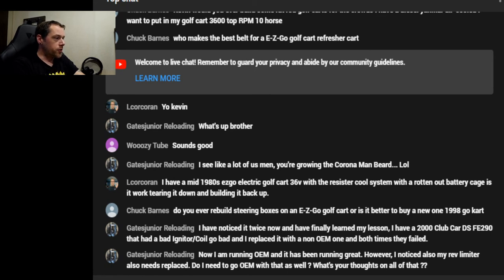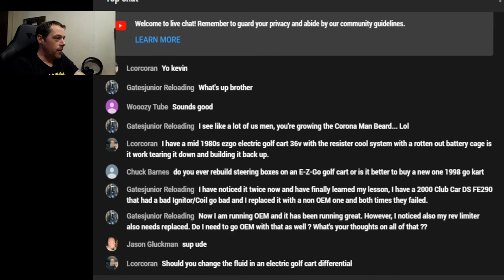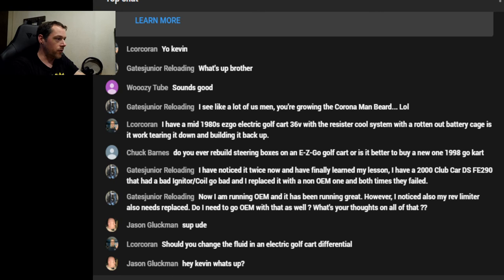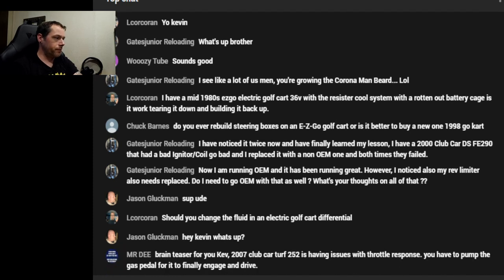I have noticed it twice now and finally learned my lesson. I have a 2000 Club Car DS FE290 that had a bad igniter/coil, and I replaced it with a non-OEM, and both times they failed. Now I'm running OEM and it has been running great. However, I noticed that my rev limiter also needs to be replaced. Do they need to go OEM for that as well? If you're able to go with OEM igniter/ignition coil, I would.